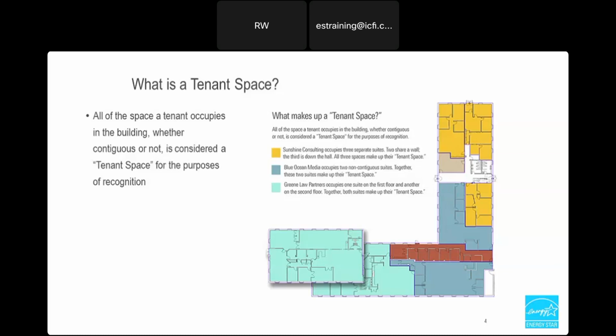For another example, Blue Ocean Media, which is in the dark teal, occupies 2 suites that do not touch, as seen with the red space between them. So even so, as they are both a part of one tenant, these 2 spaces are included in their entirety in an ENERGY STAR Tenant Space application.